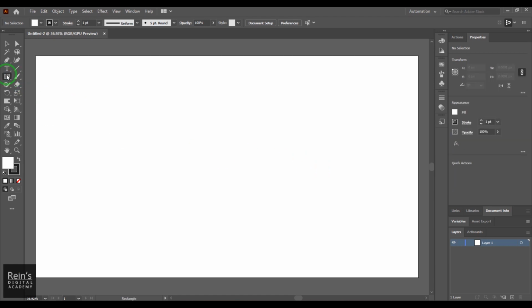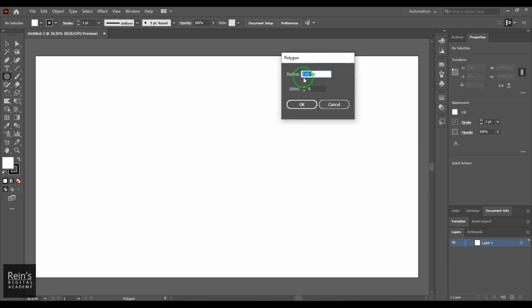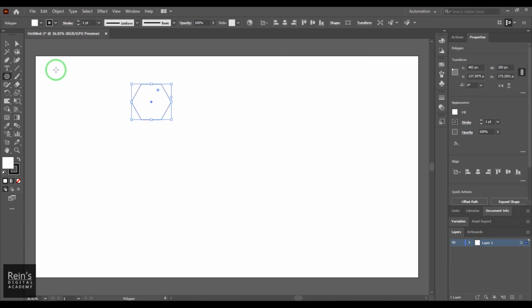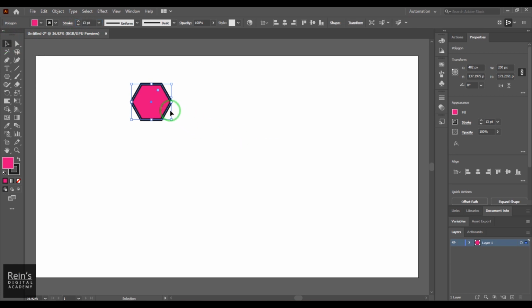So what I'm going to do is choose the polygon tool and then just click here in the canvas, and then you could see the radius is 100 pixels and then sides is 6 sides, and then I just click OK, and then you get this one. For comfort I just select the color and then increase the stroke so that you could see what I've really created here, like that.